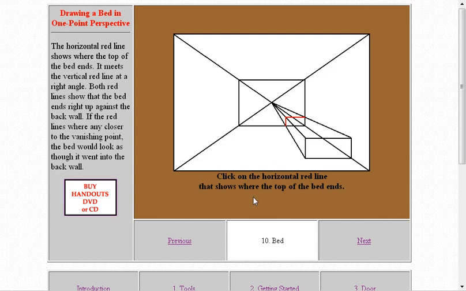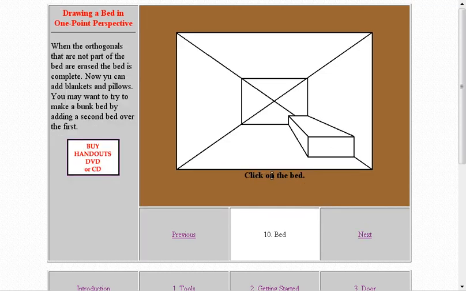Then this, which you've done already. You've been through this. The horizontal red line shows where the top of the bed ends. Click on the horizontal red line and shows where the top of the bed ends. I can do that for you right now. There it is. There's your couch or your bed. When the orthogonals that are not part of the bed are erased, the bed is complete. Now you can add blankets and pillows. You may want to try to make a bunk bed by adding a second bed over the first. Click on the bed.